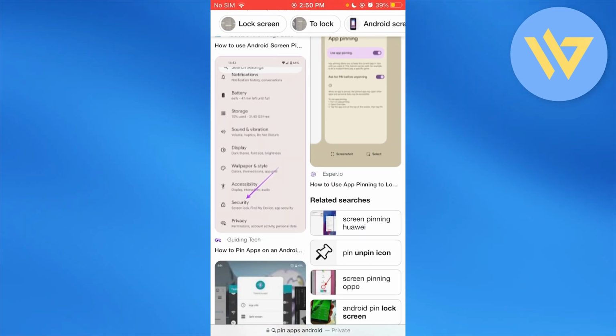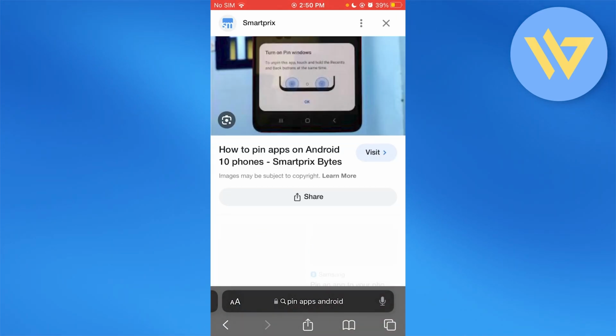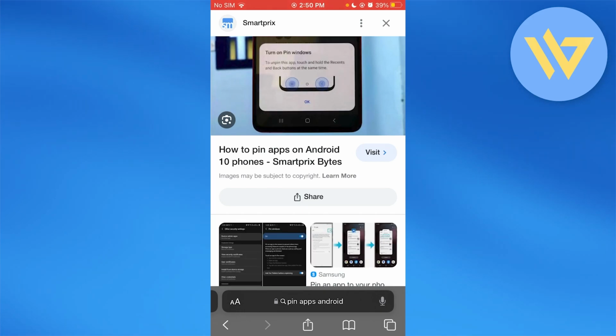Now, once you have turned on app pinning, you can pin an app. You're simply going to pin the app by clicking on both the bottom buttons, and that's going to pin the app, and you will not be able to use that app. Okay, that locks the app.